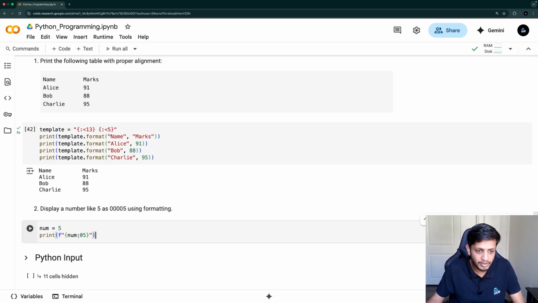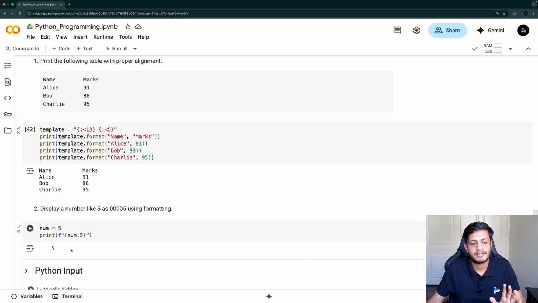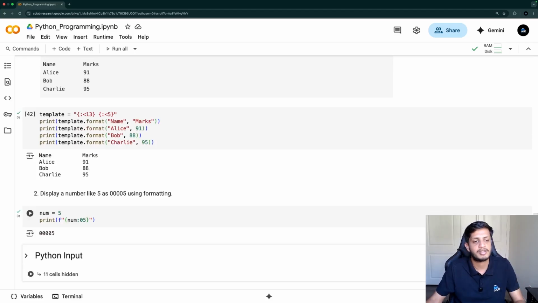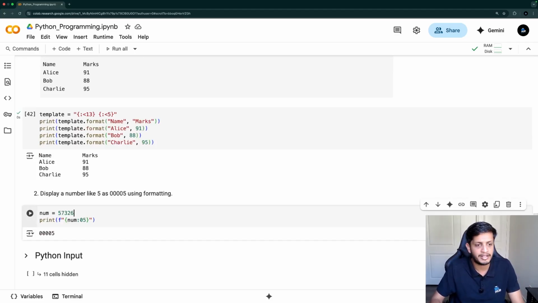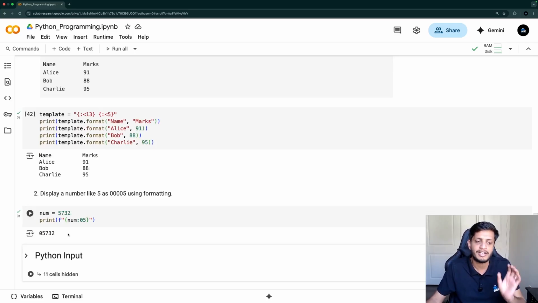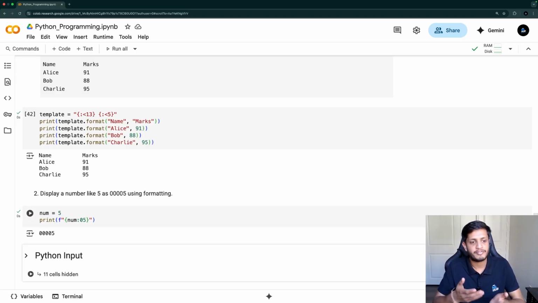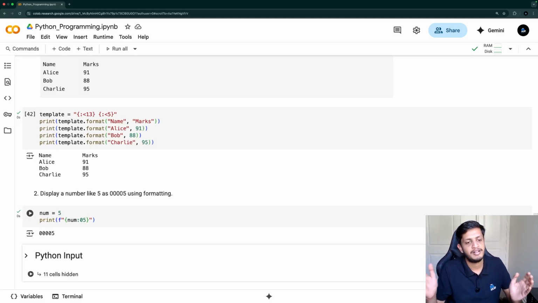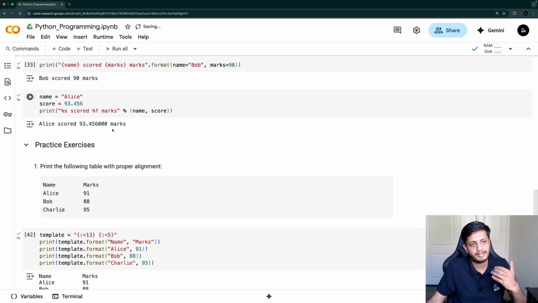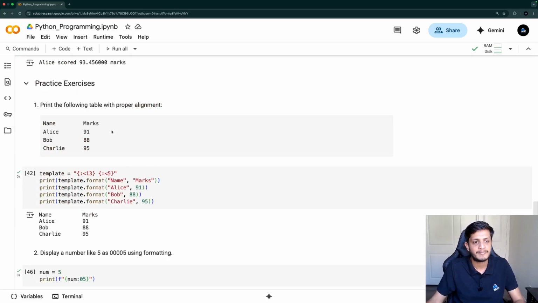So after the colon, if I just write 5, it will take 5 spaces, but by default space will be added in front. But if I want to add something else, if you want to pad with zeros, you can write 05. So it will automatically pad it with zeros. And you can actually do it for any number. Like if I just print 5732, again it will take 5 spaces and a 0 will be added. So this is how you can do that. Okay. So using formatted strings, you can do padding with zeros as well. So this is all about outputting something or using the print statement in Python.